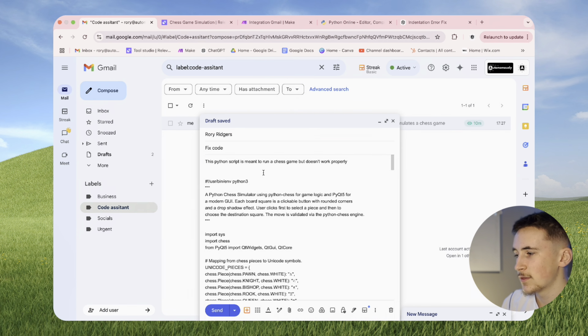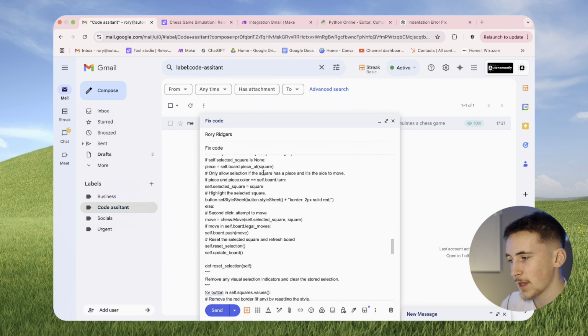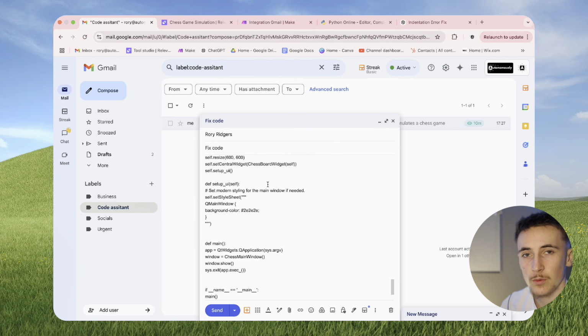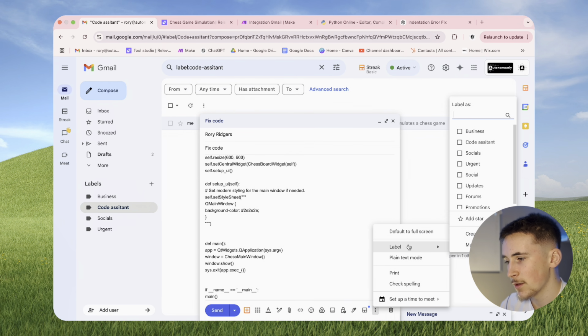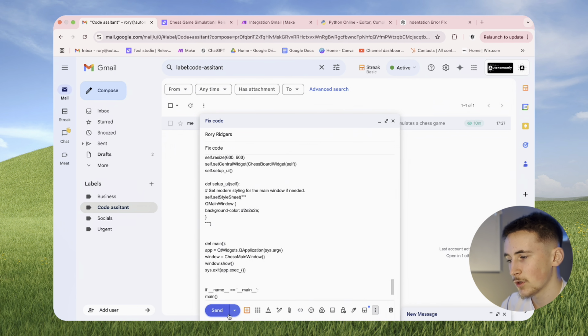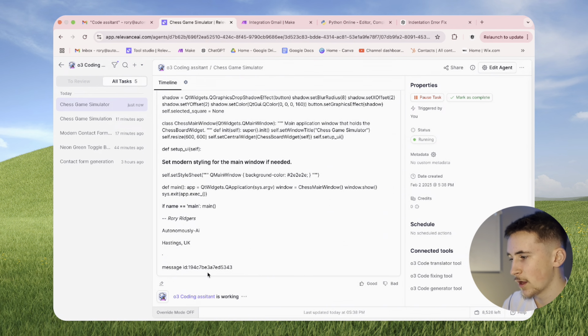So I've just said to it, this Python script is meant to run a chess game, but it doesn't work properly, and then I've just pasted in that full Python script where I deleted those bits. So we're going to hit more options, go to label, code assistant, and then we're going to send this off. So this has just been sent off to our AI agent, and then it's working now. We should see it using the code fixing tool. So we'll give this a minute and we'll come back when it's done.